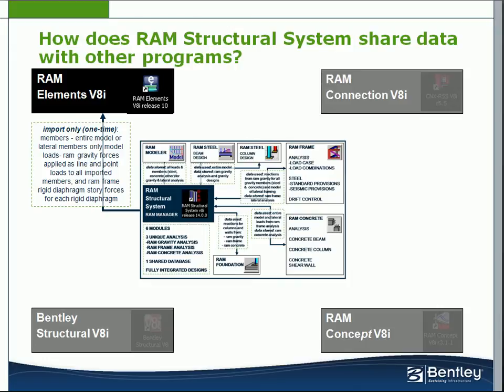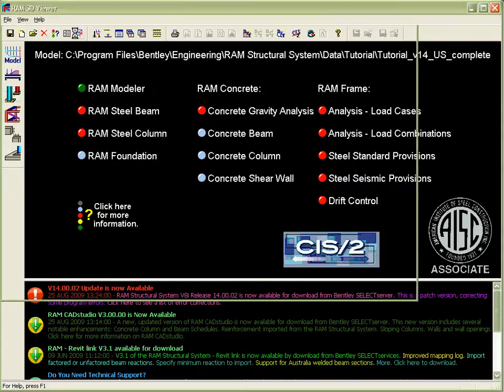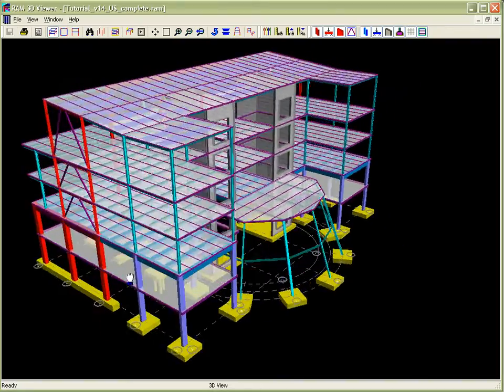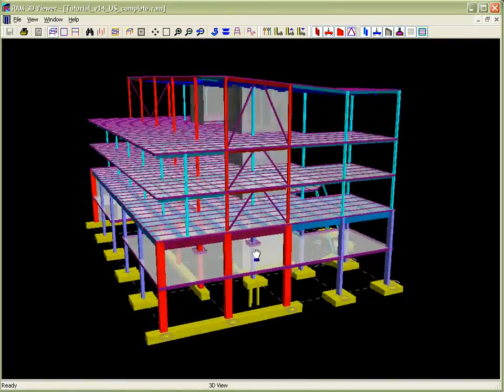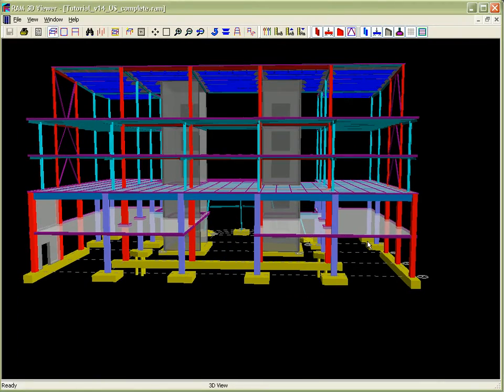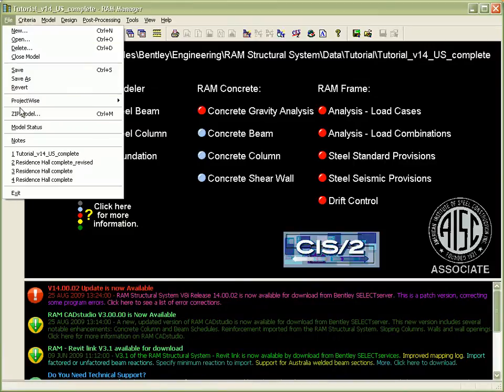Now we're going to take a look at the integration between RAM Structural System and RAM Elements. First, let's take a look at the 3D view of the model that we're going to import into RAM Elements. Now let's take a look at the model status.